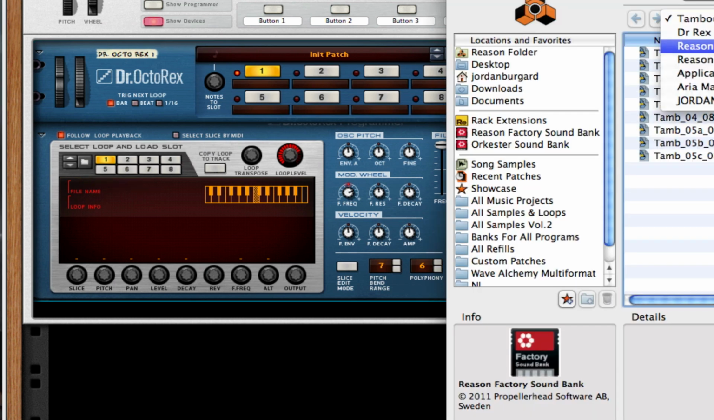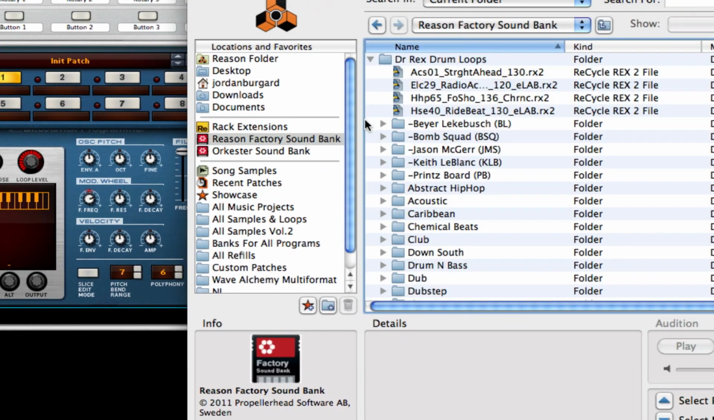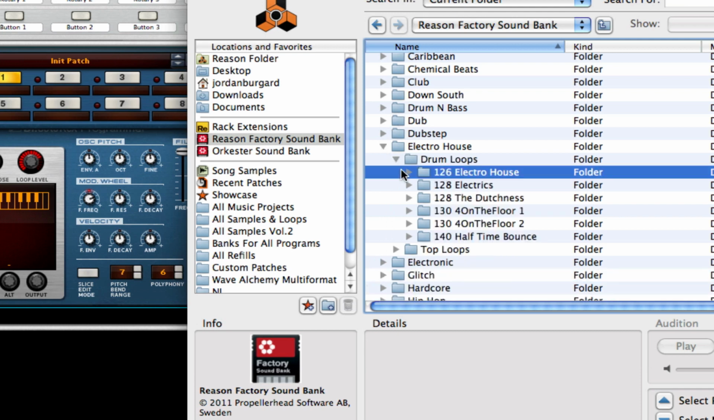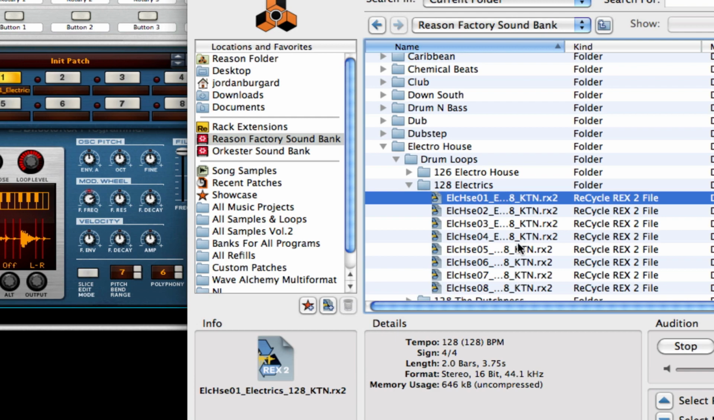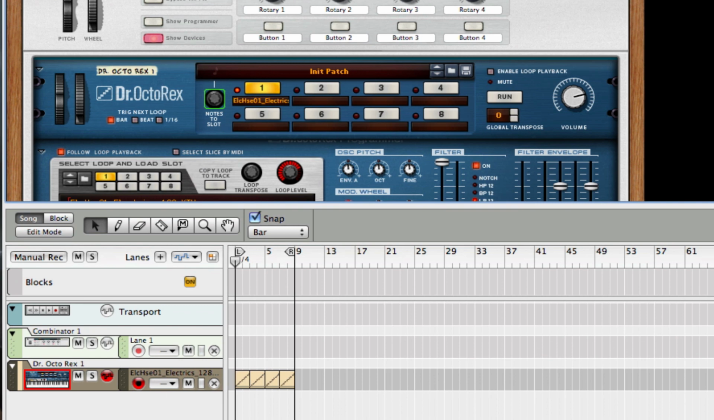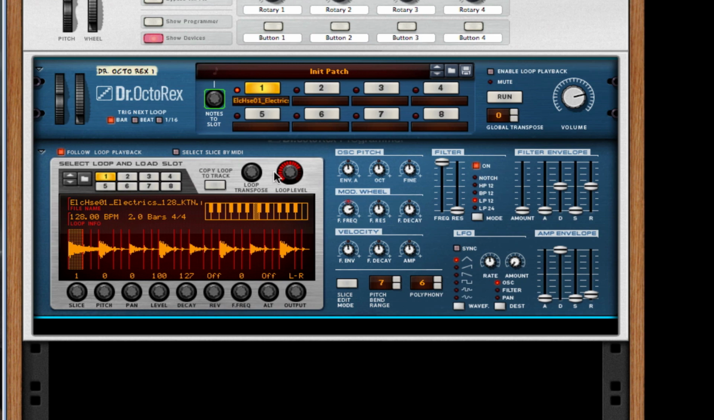For this, I think it would be better if I used an actual drum loop that came with the set. So I think we'll use an electronic house beat. Yeah, 128 should be good. Okay, this will work just fine. I'm just going to hit copy to track, take off the loop playback, and there we have it. We have our basic loop. I just changed the tempo to match this tempo.